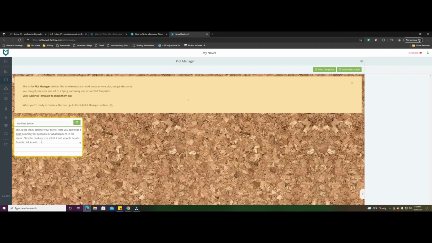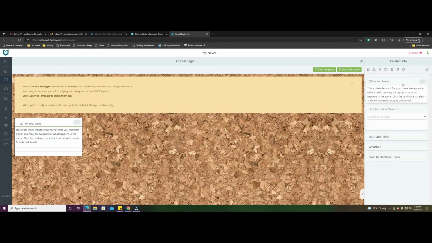Click the card once to select it and view its details. Double click to edit. Whenever you click it once, the details pop up over here to the right, and you can see where it has my first scene. You can choose a character to add to it. You can do the date and time, the weather, and the goal to decision cycle.